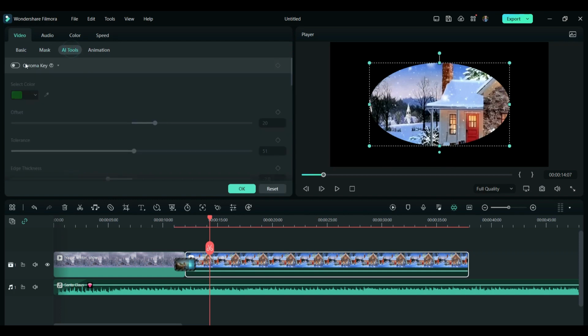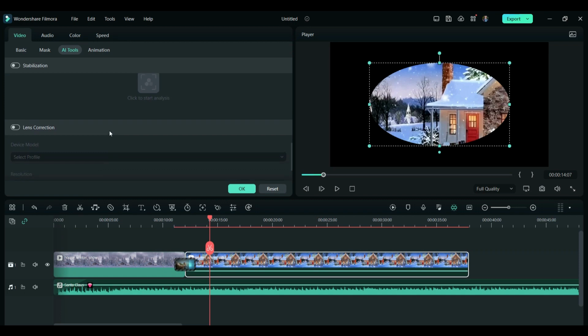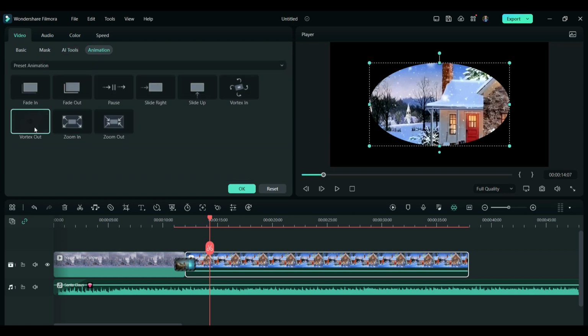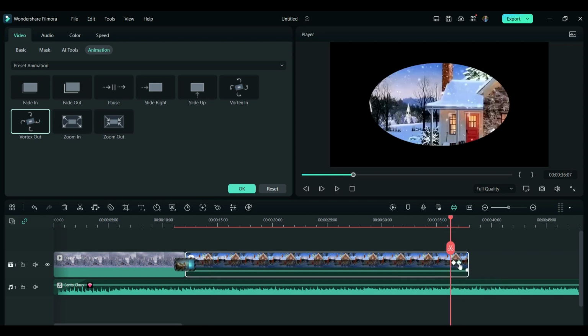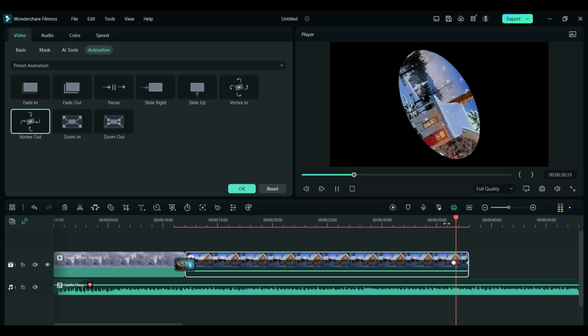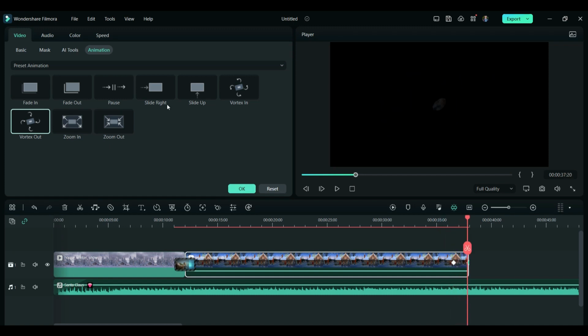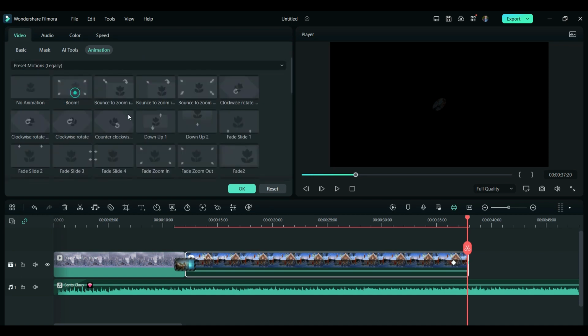And AI tools, such as chroma key, AI portraits, smart cutouts, motion tracking stabilizations, and such, which of course are tutorial videos in and of itself. And also animation, such as vortex out, for example. And you can adjust the timing there by stretching this out. And then there's other legacy preset motions right here.